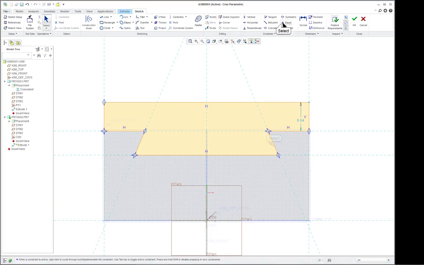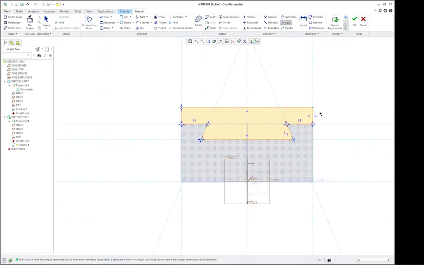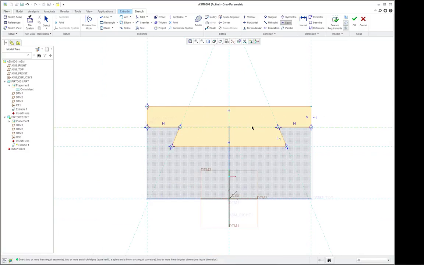And we might as well make something equal. Let's make this and this equal. See if we can do that. Maybe not, because of this situation. So I don't think I could. No, there we got it. L1 equals L1. I didn't do it in the right direction.